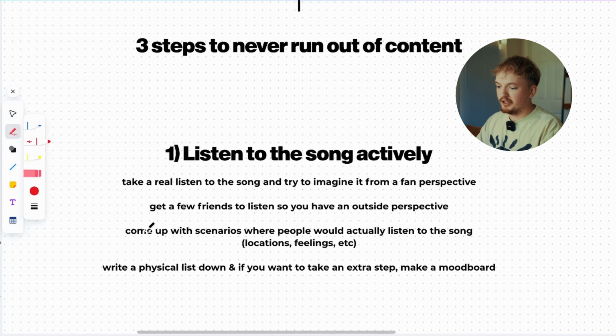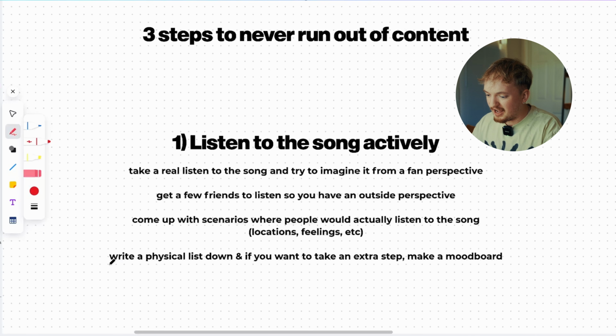When you're doing this deep listen, you wanna come up with scenarios where people would actually listen to the song. So what kinds of places are they thinking about? What feeling do they associate with the song? And basically, where would they find themselves listening to this? And overall, just analyzing the song on an emotional standpoint. So what you're gonna do is you're gonna actually write a list, whether it's pen and paper or it's online, and then you're gonna write all of these things that you were thinking about down. If you wanna take an extra step, create a mood board as well with a lot of similar pictures and visuals that your song might go along with.